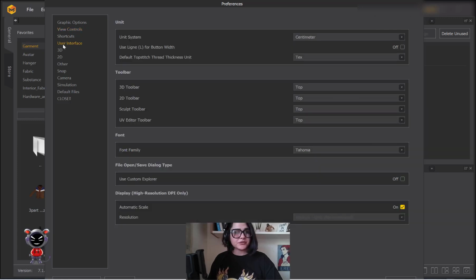Then there is user interface. Since I use centimeter, it depends on your country and what you're used to, what you like to use. Based on your metric system, you choose centimeter, millimeter. What I like, but I always use centimeter.